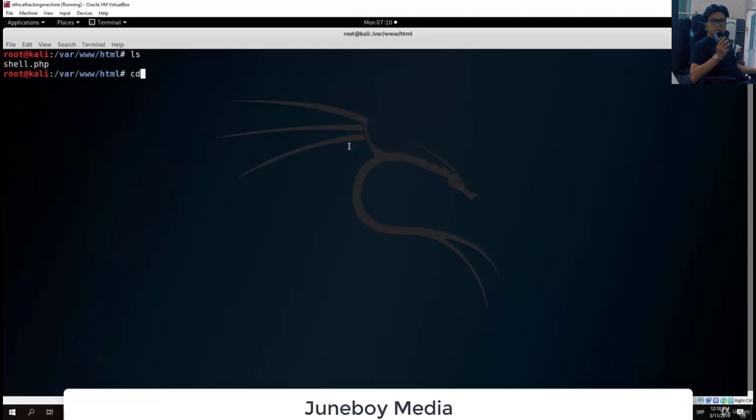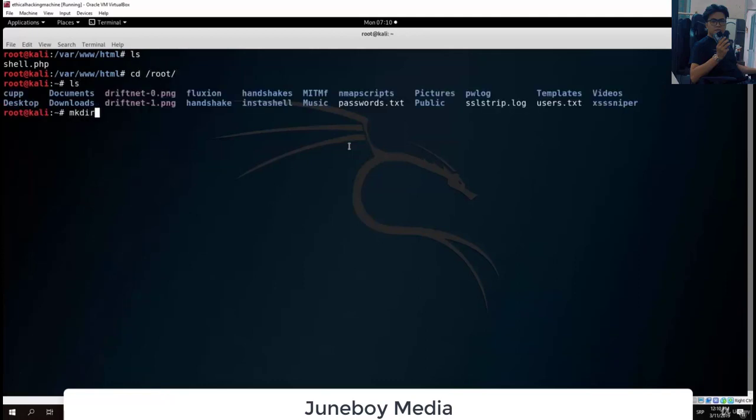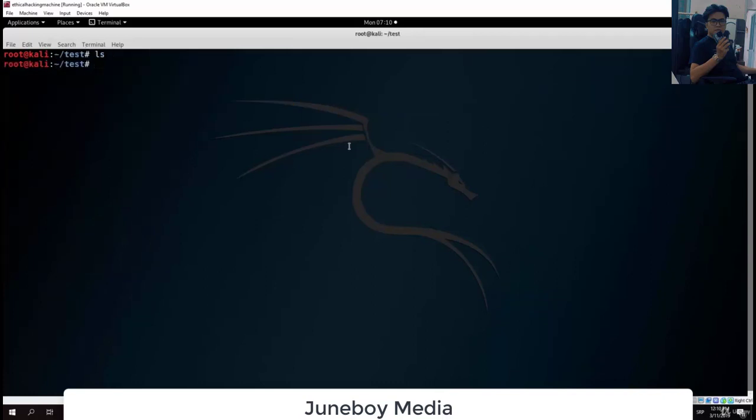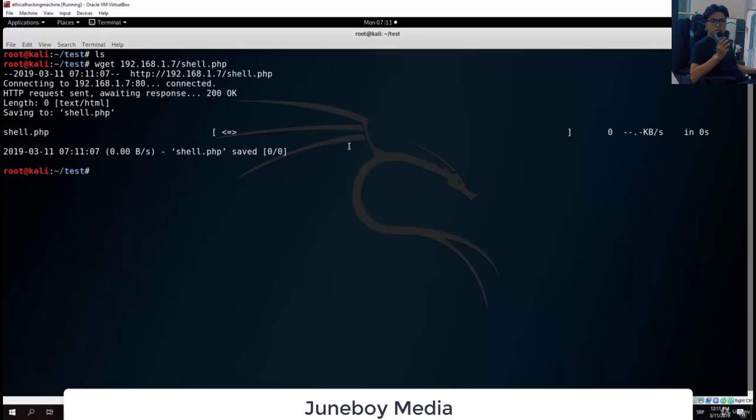Let's go to root, make a test directory, and go to test. Here we do not have anything, but if we run the command wget and then 192.168.1.7, we need to specify what we are downloading, so we add a slash and then shell.php, since that is the name of our file located in the www/html folder. We press enter, and this will download the file for us. As we can see, it downloaded shell.php with just this one simple command. If we type ls once again, we can see that shell.php is in our folder.